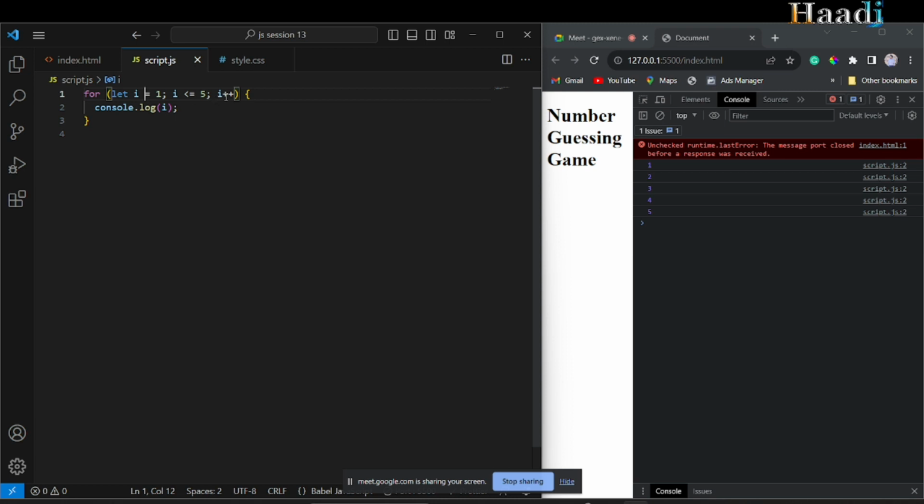Then it again checked the condition, which was met. Then it updated i: the first value was 1, then plus 1 it became 2, and it added 2 here. Then again the loop ran, it checked the same condition, then added 1 once again. It keeps on updating until i is equal to 5. Or I'll just comment it.